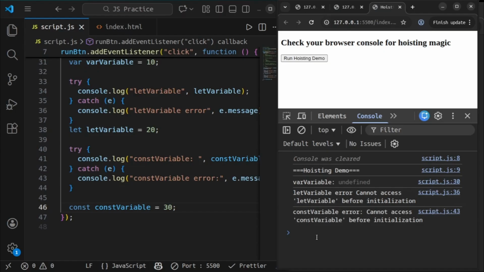So a quick tip for you, hoisting moves declarations, not assignments. Function declarations are fully hoisted. Function expressions and arrow functions are hoisted only as variables, uninitialized. var is hoisted and initialized as undefined. let and const are hoisted, but can't be accessed before definition.